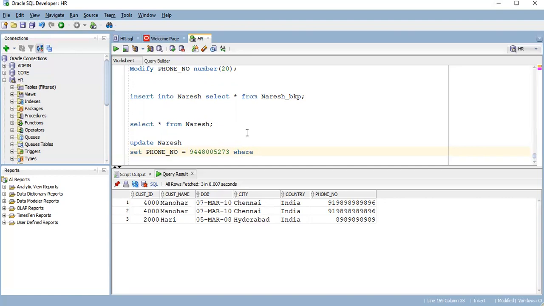Yes, sir. Where to change? So where, which number do I want to change? Where phone number is there. Set phone number is equal to 5944. Which number, which column, which row do I want to change? For that, I want to put a where. Where I will change this one. So where customer ID is equal to 2000.